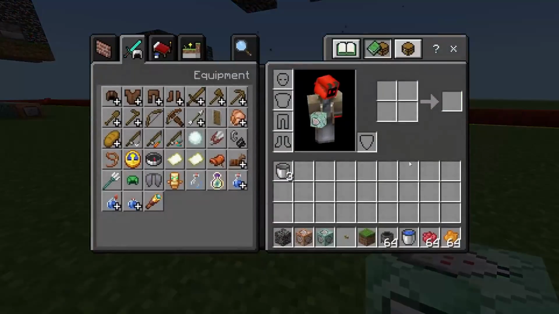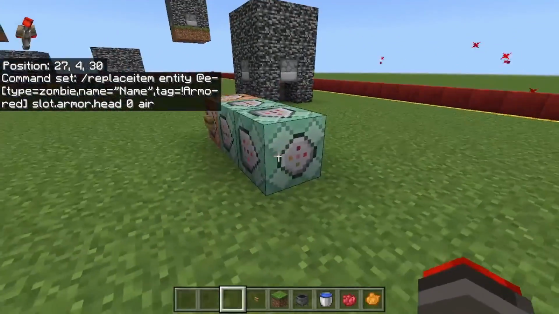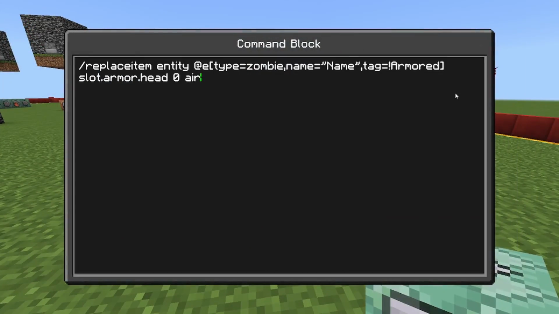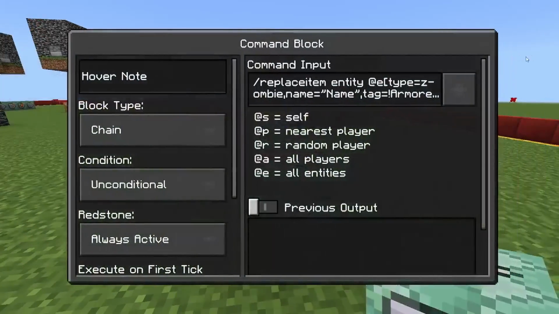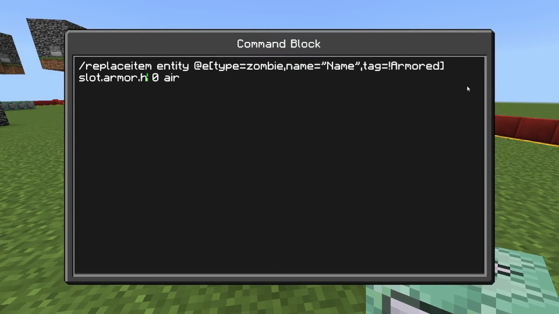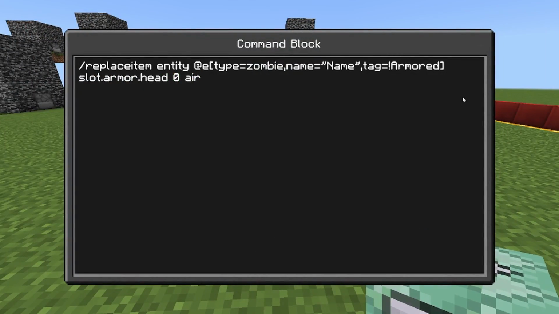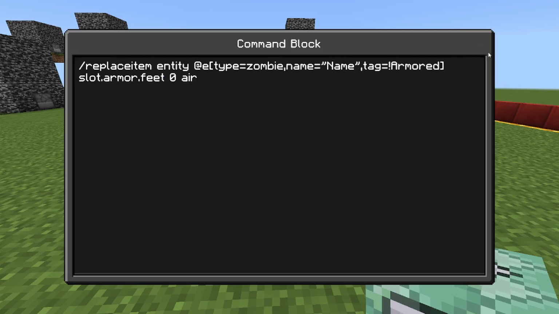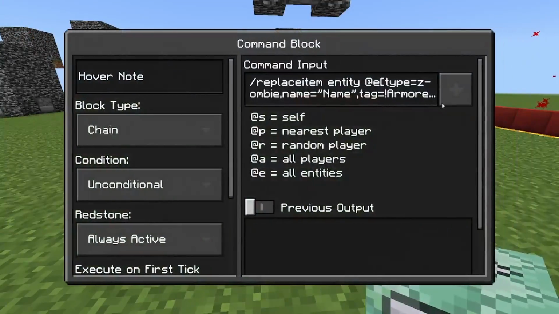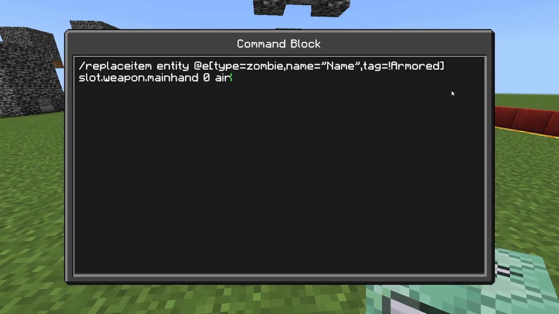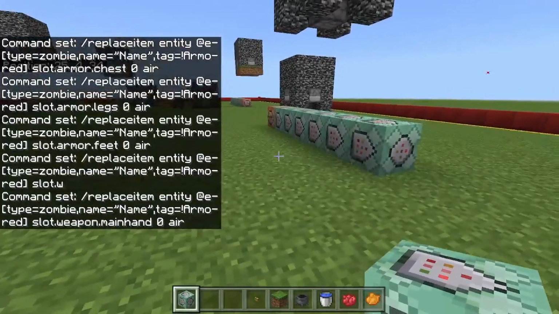this will remove it. And we're basically just going to repeat this for all of the other slots. So let's go here, armor.chest air, armor.legs air, armor.feet air, and finally slot.weapon.mainhand 0 air. So that's that.